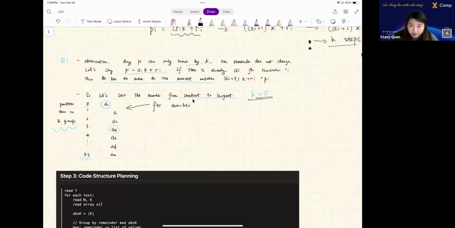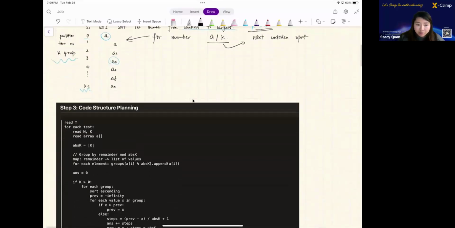longer store the number itself. I store the number floor divided by k. That means how many multiples of k this number represents. So if two numbers reside in the same remainder group, and also their floor division is the same, that means there is a collision. Then I try to move to the next untaken spot within the same group for this collision number. That's basically the idea for this solution, and I'm going to give a code plan for this.